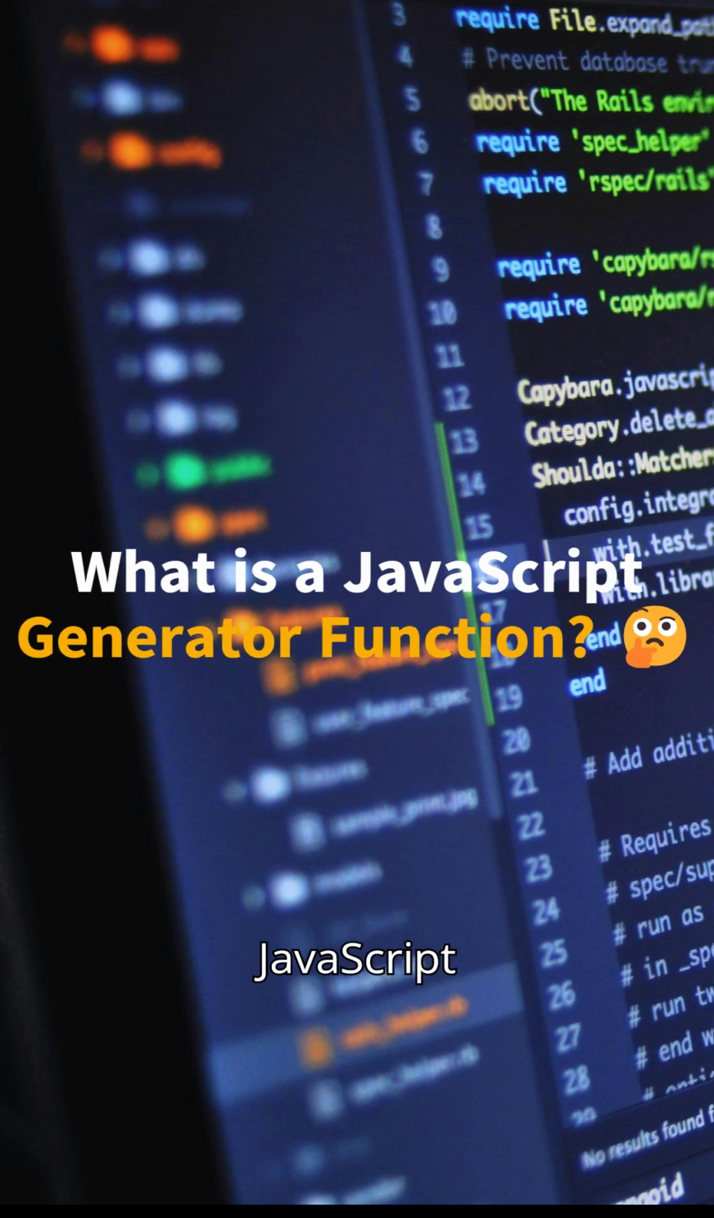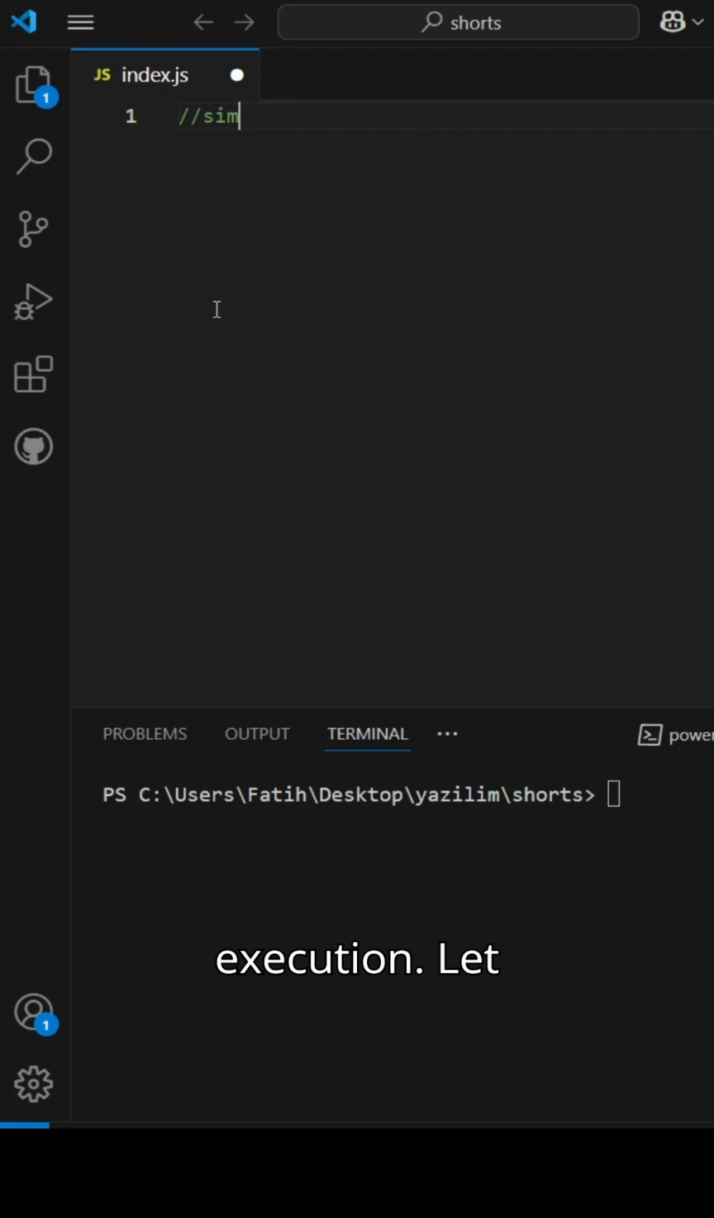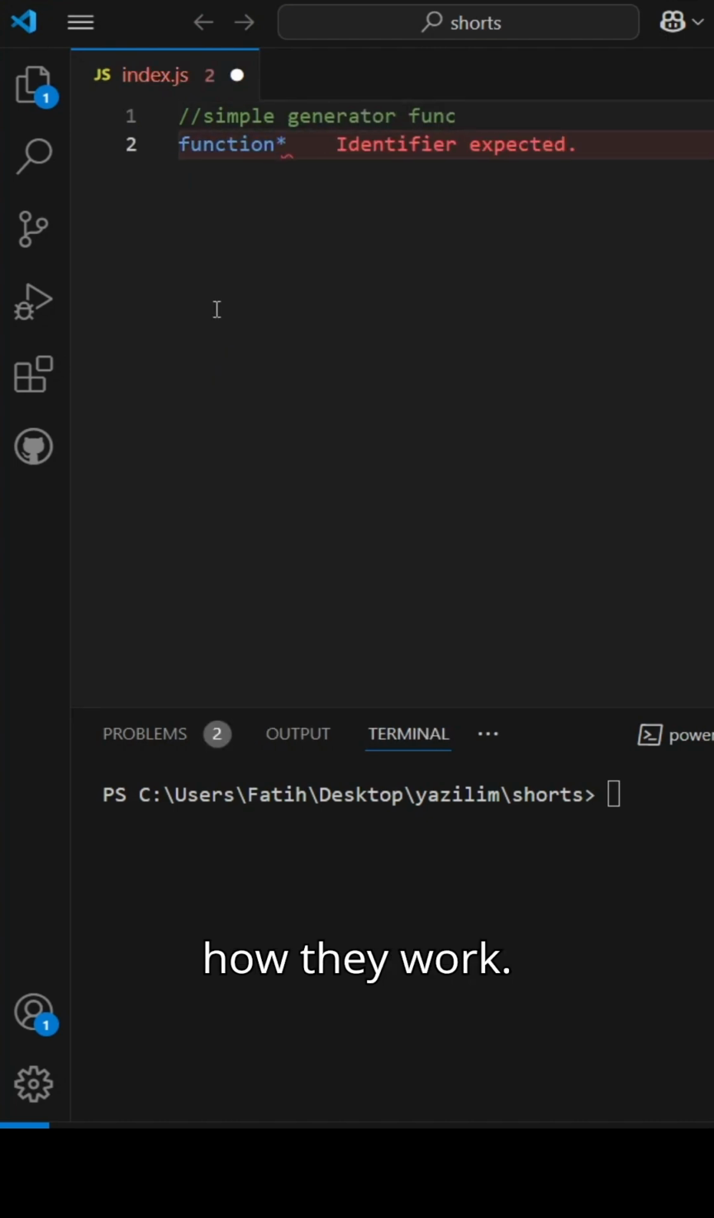Ever heard of JavaScript generator functions? They are a powerful feature that lets you pause and resume function execution. Let me show you how they work.